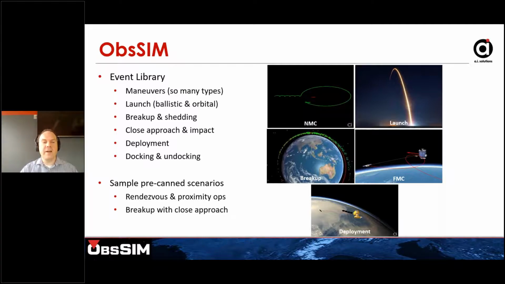One of our pre-canned scenarios that is used a lot is breakups with a close approach. So something breaks up and a piece then starts flying toward a target, and we craft the breakup so that that piece looks to be characteristic of all the other pieces in the breakup. So again, with the idea that you can't tell that it's simulated, it looks like real life. You don't just have a piece flying out of the breakup towards something else.